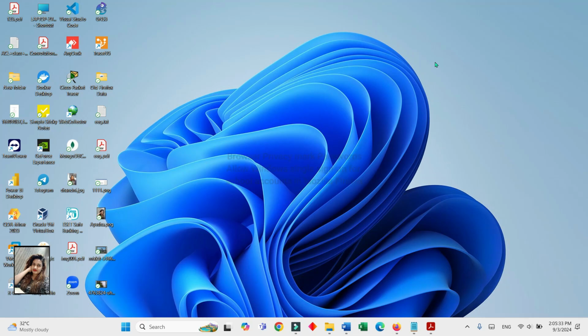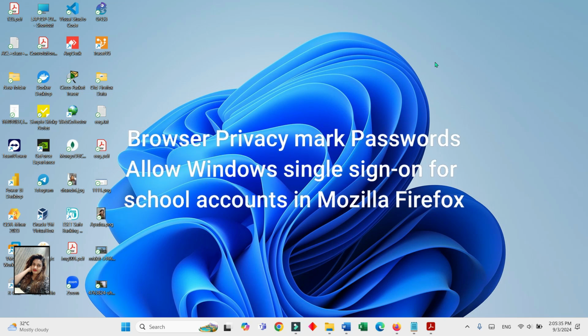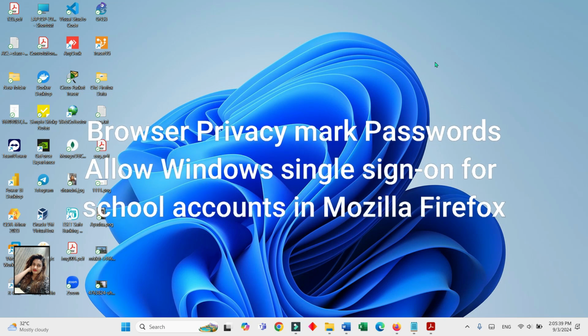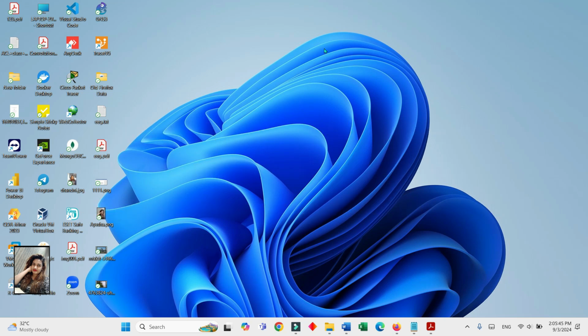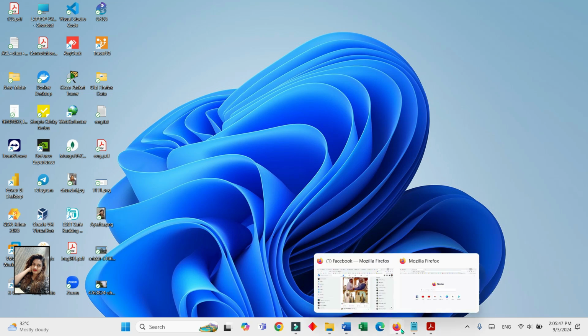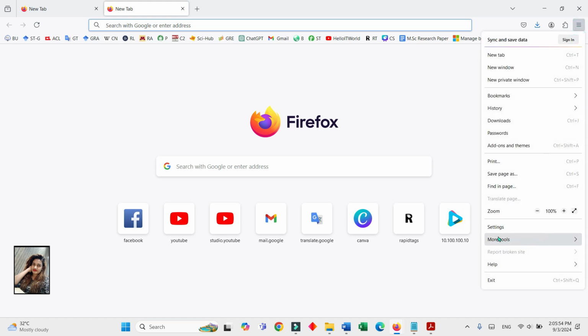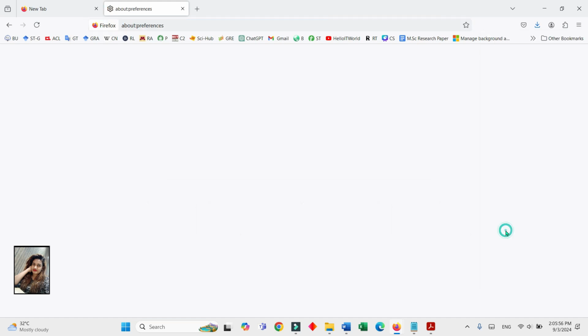Today in this tutorial I am going to show you browser privacy, how to allow Windows single sign-on for school accounts in Mozilla Firefox. So for this case we will go to Mozilla Firefox. Here I have pinned it before. Go to this, click the three bar icons, and we will click the Settings option here.